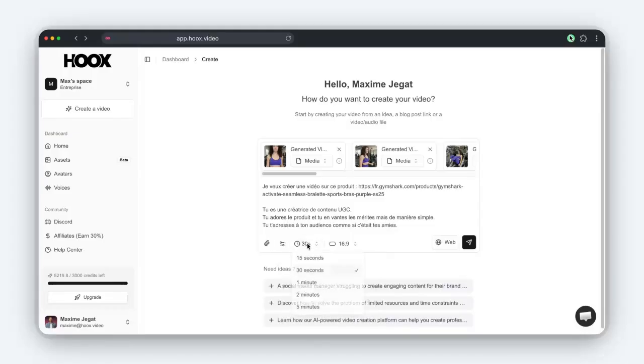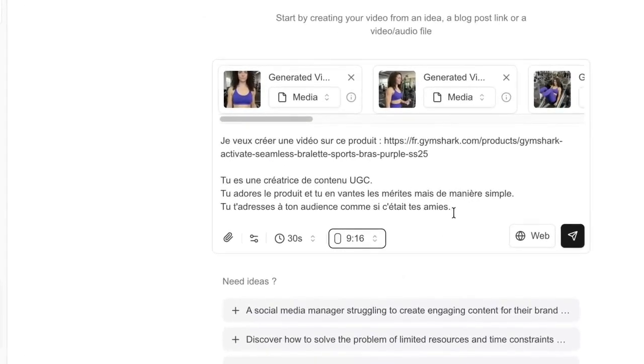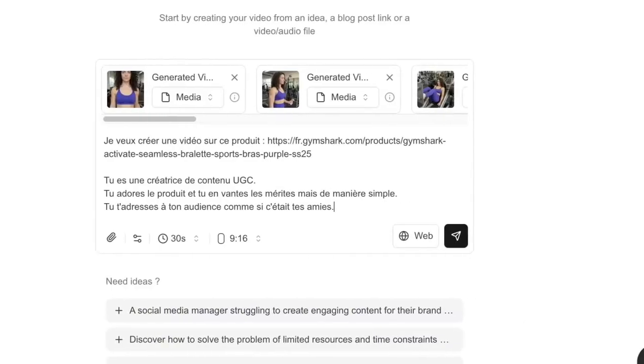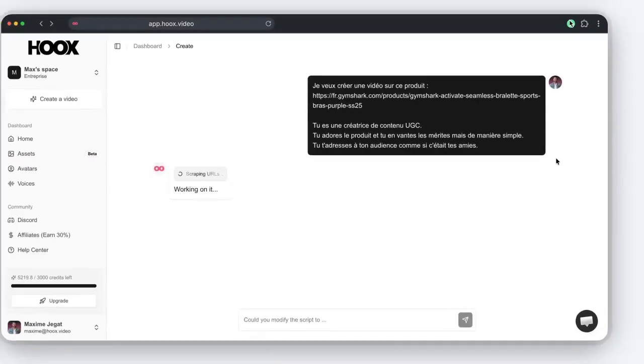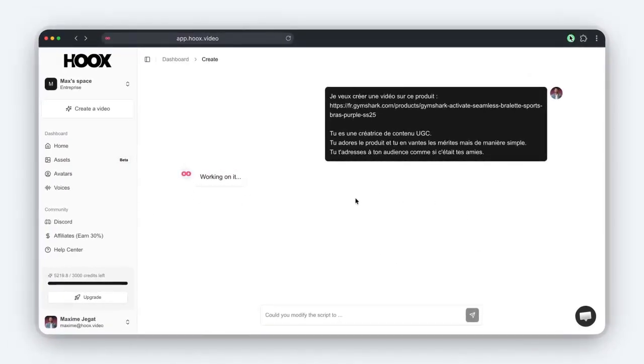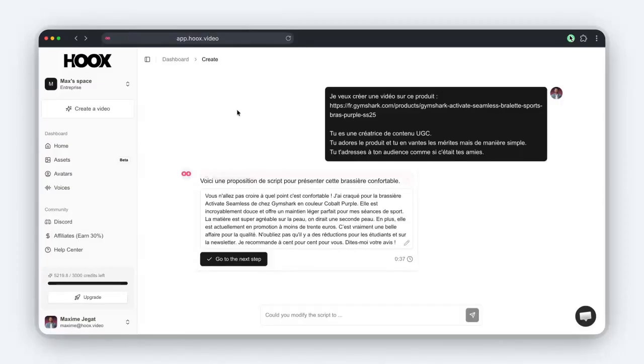You'll also be able to specify the target duration for your script between 15, 30 seconds, 1 minute, up to 5 minutes for content mostly intended for YouTube or VSL. Here I'm selecting 30 seconds. I can also play around with the aspect ratio. I prefer a vertical format since it's mostly for acquisition on Meta. Once I've set up these elements, I'll start writing the script. Keep in mind that you'll be able to interact with these elements in the editing section.